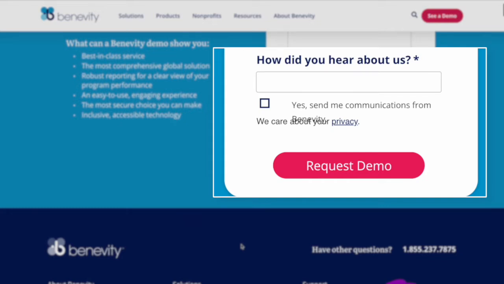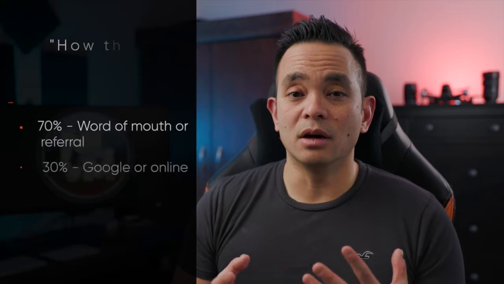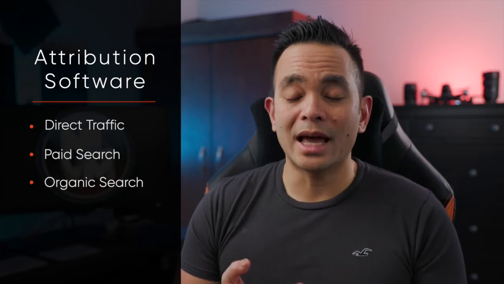So for example, at Benevity, 70% of our demo requests, our sales accepted leads, our opportunities are saying they've heard about us through word of mouth or referral. And the last 30% is usually through Google search or some sort of online research. But our attribution software is all over the place, saying things like direct traffic, paid search, organic search. But if you actually map those out, a majority of direct traffic, organic search, paid search are usually word of mouth.